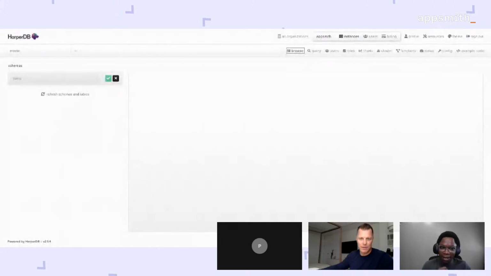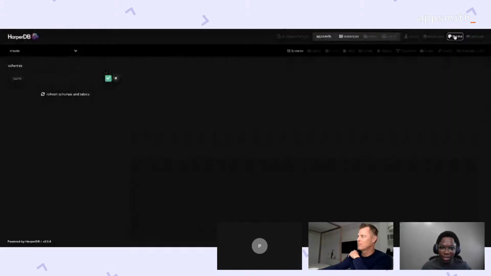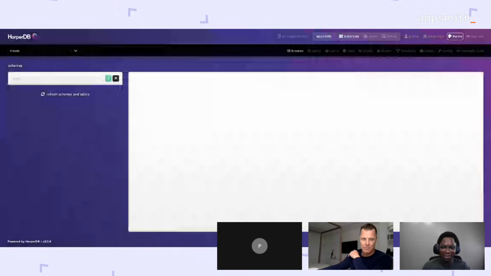Awesome. So I was just going to add to what you said, that here in the studio, it's also possible for you to change your theme. So if you're not a light theme person, you can click on the toggle and choose the dark theme. Yeah, I think that's really cool.